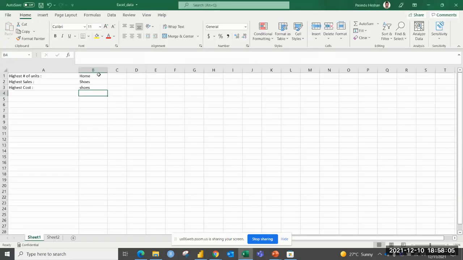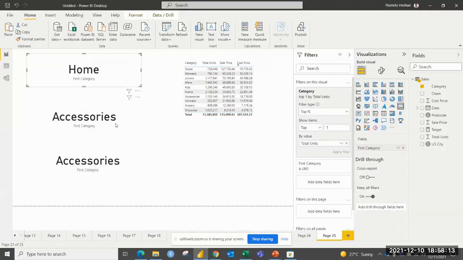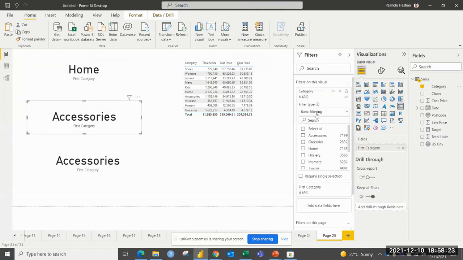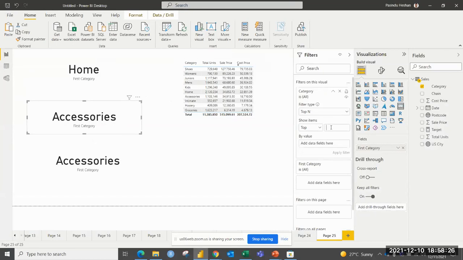Let's see the Excel values also in here. Correct. And let's do the same for the other two columns. I will add here and drag and drop category into this box under the filters on this visual. I select Top N function. In show I need one item, and by default I need total sale price here, and click the apply button. Total sale is highest in the shoes option.